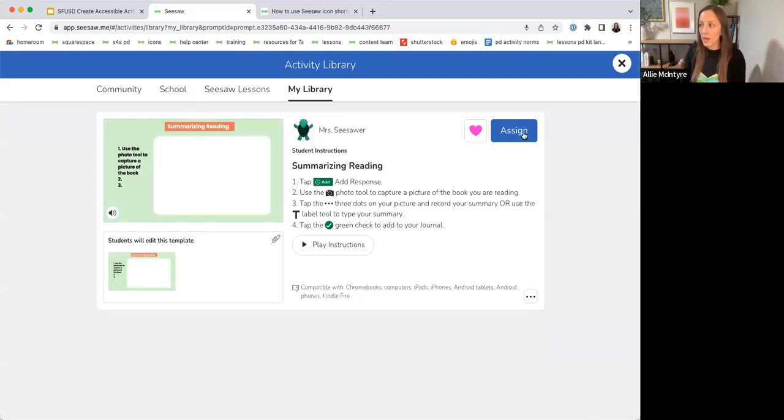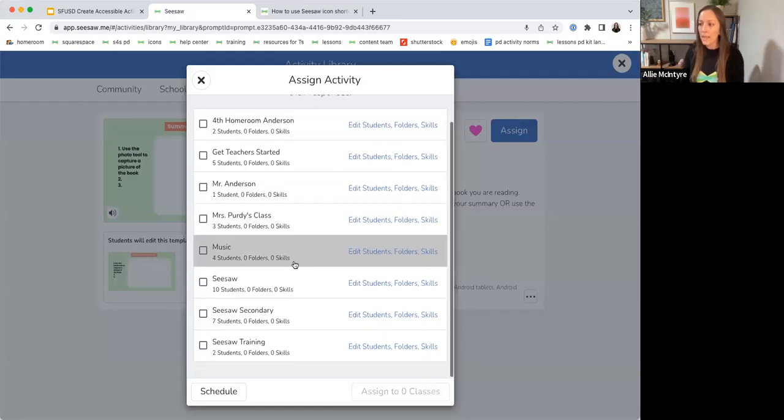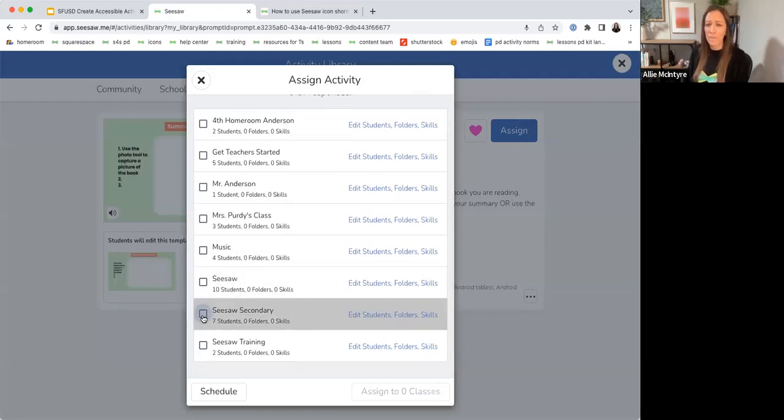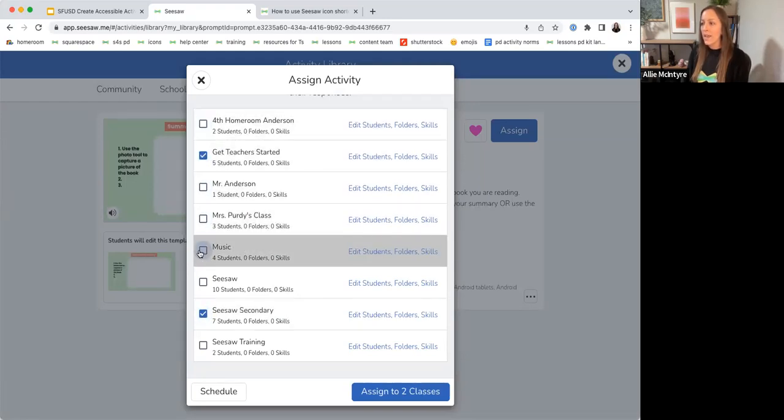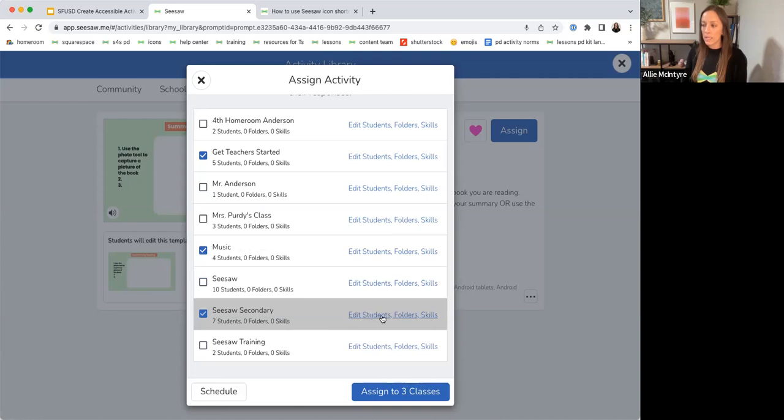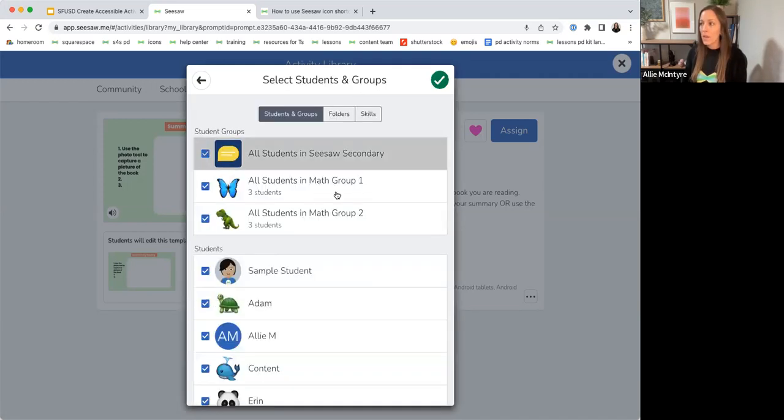Now, I am going to show you how to assign. So when you're ready to assign, you are going to click on that assign button. And as I mentioned, most of you probably have multiple Seesaw classes. So you can just easily click on, okay, I want my Seesaw secondary, I want my Get Teacher Started, and I want my music class to get this. For differentiation, it's very easy. You just go right here where it says Edit Students, Folders, and Skills next to that class you've selected. And here you're able to edit your students and groups.